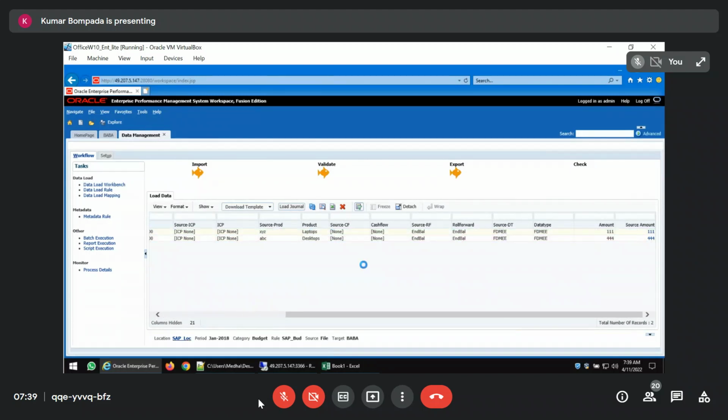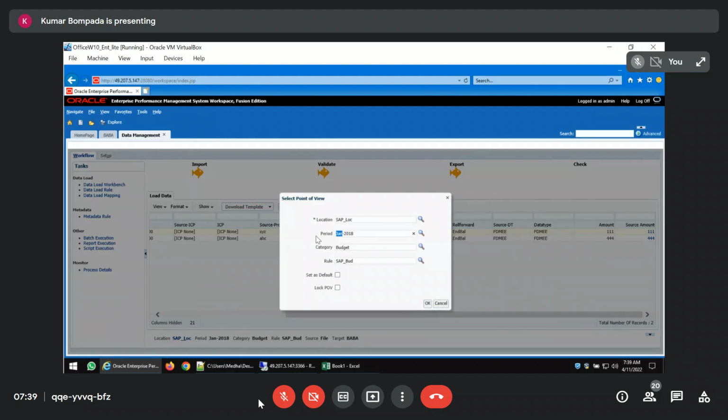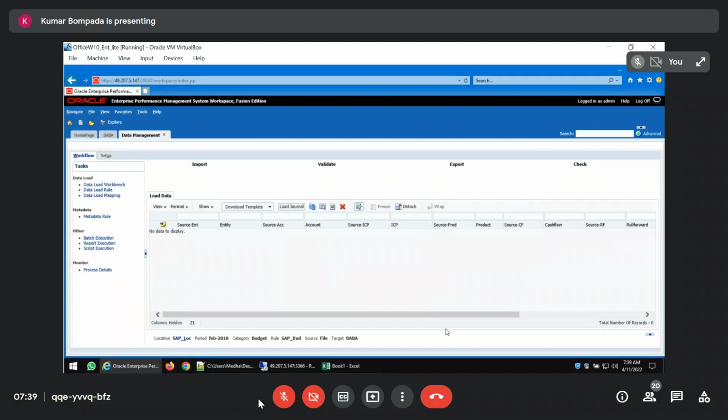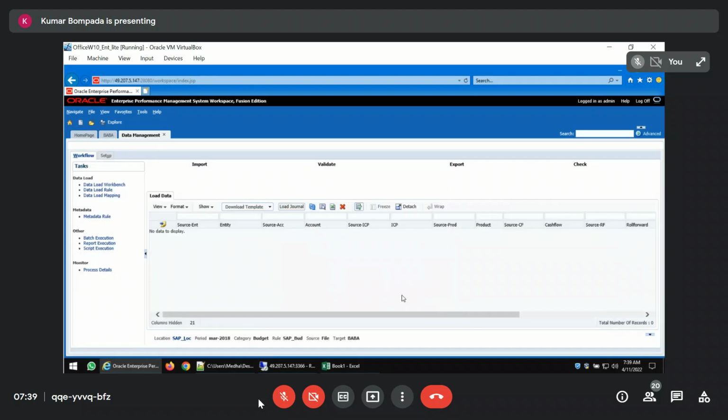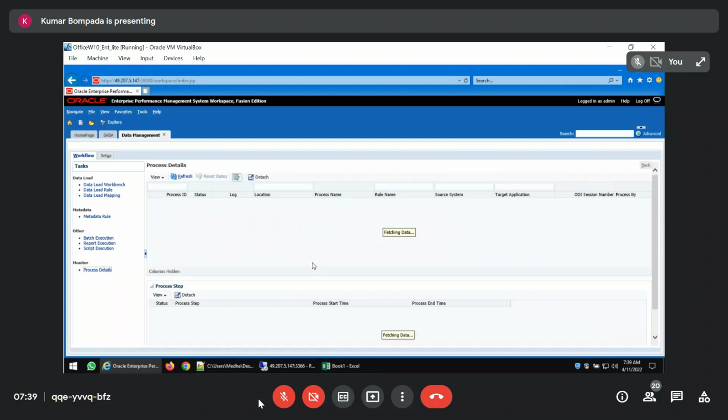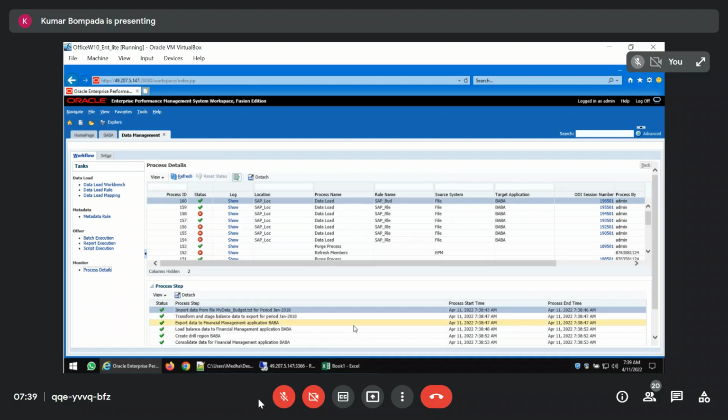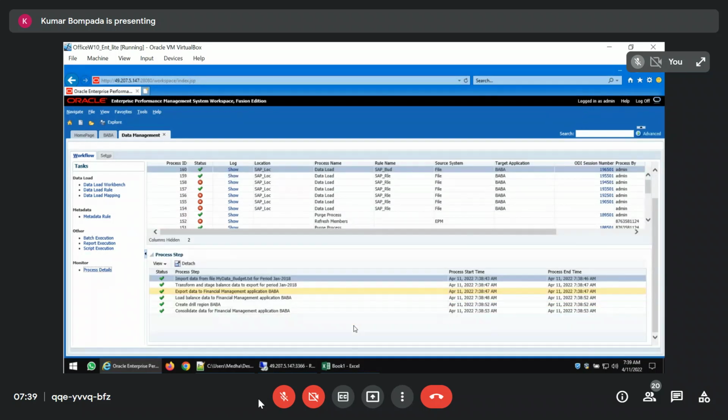Yes. Go to February and see. It will load 222 and 555. So, February did not load. Why? And March, March also it did not load. So we'll go to process details and we will see where it went wrong.